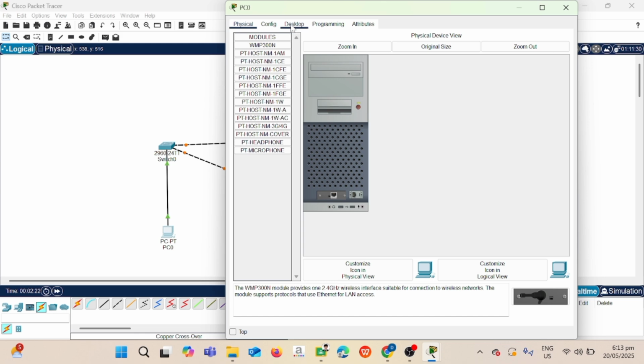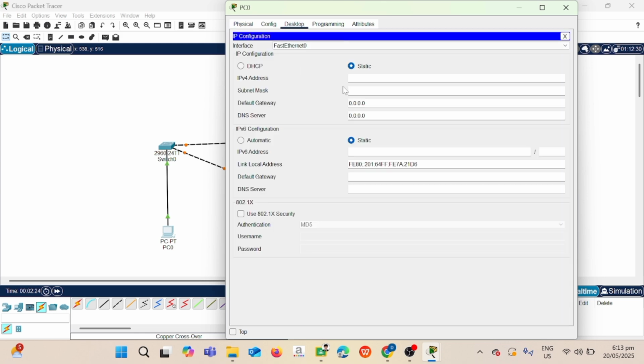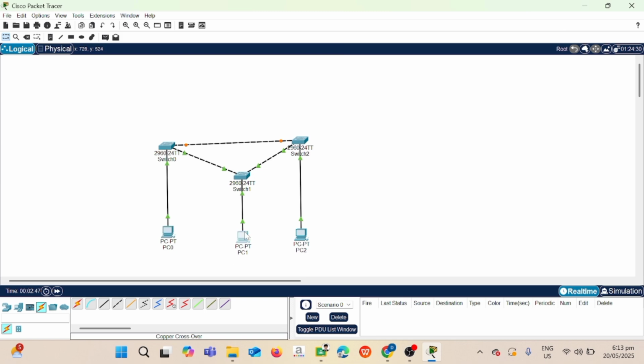Now, let's move on to setting the IP addresses for each of the PCs in our network. This step is important to ensure that all devices can communicate with each other properly. Open each PC, go to Desktop, then select the IP Configuration option. Assign a unique IP address along with the correct subnet mask and default gateway if needed. Make sure that the IP addresses are within the same network range to avoid connectivity issues later on.